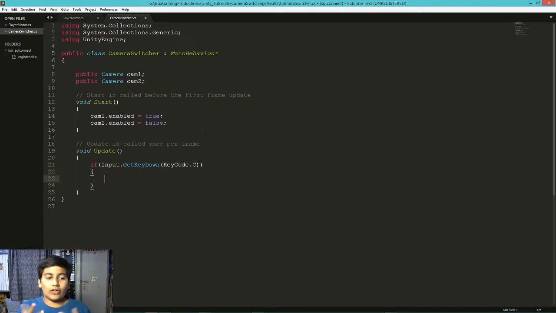And in here we are going to specify one thing. If cam1 is enabled, then we disable it, and if cam2.enabled is not there, then we do the vice versa of what it is currently. So let me write cam1.enabled is equal to exclamation mark cam1.enabled.